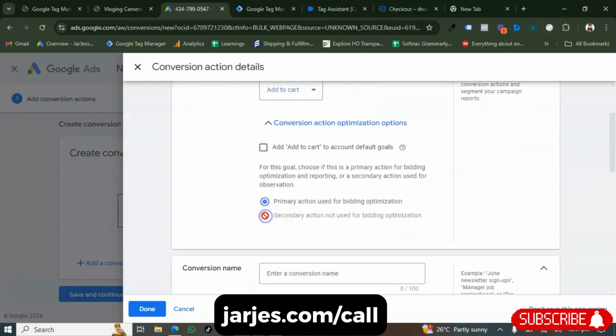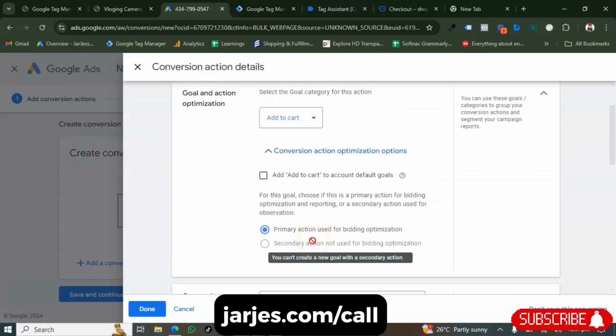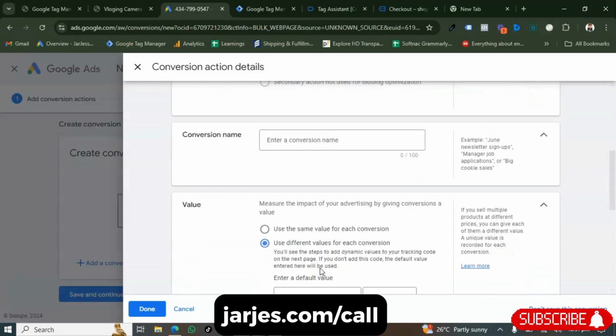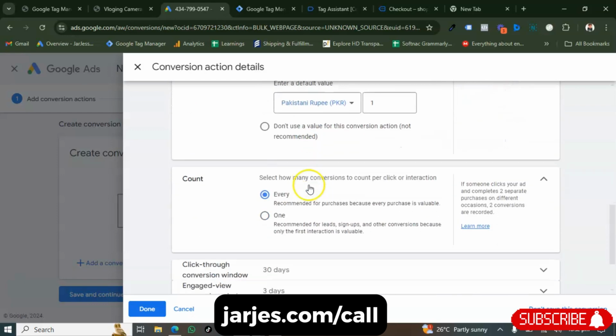In here, it is selected as a primary conversion action, but later you have to switch to secondary conversion action, because we will not add it for bidding. We will only bid on purchases, but we will use this for some other optimization as well. So after creating it, you have to switch back to secondary conversion action. So let's enter the conversion name, add to cart.